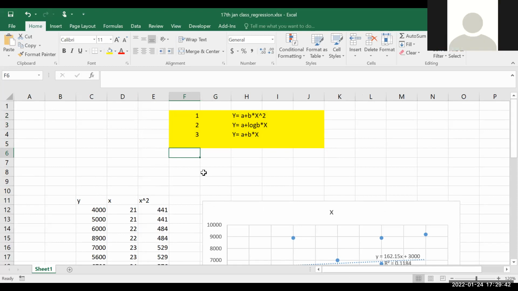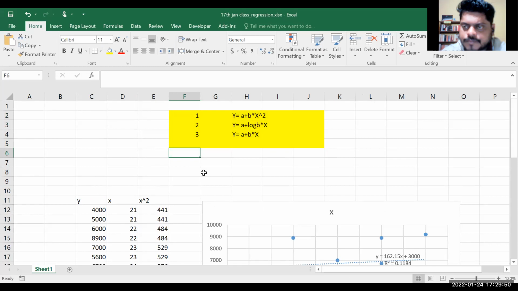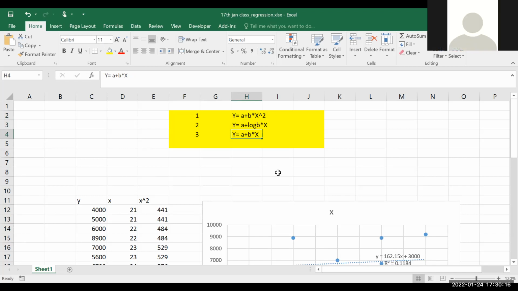So I have 3 equations written here, right? Which of them are linear regression, and which of them are not? So y is one variable, let's say my dependent variable, x is my independent variable, and a, b are constants, or beta values. This star symbol is basically multiplication, right? 1 and 3 are linear regression and 2 is logistic, I guess.